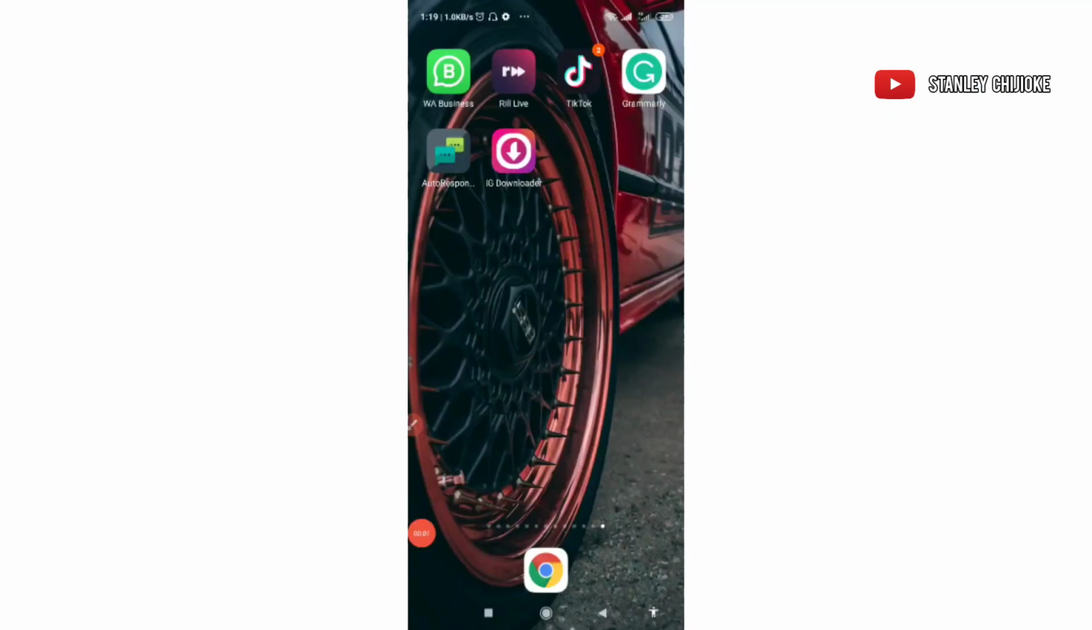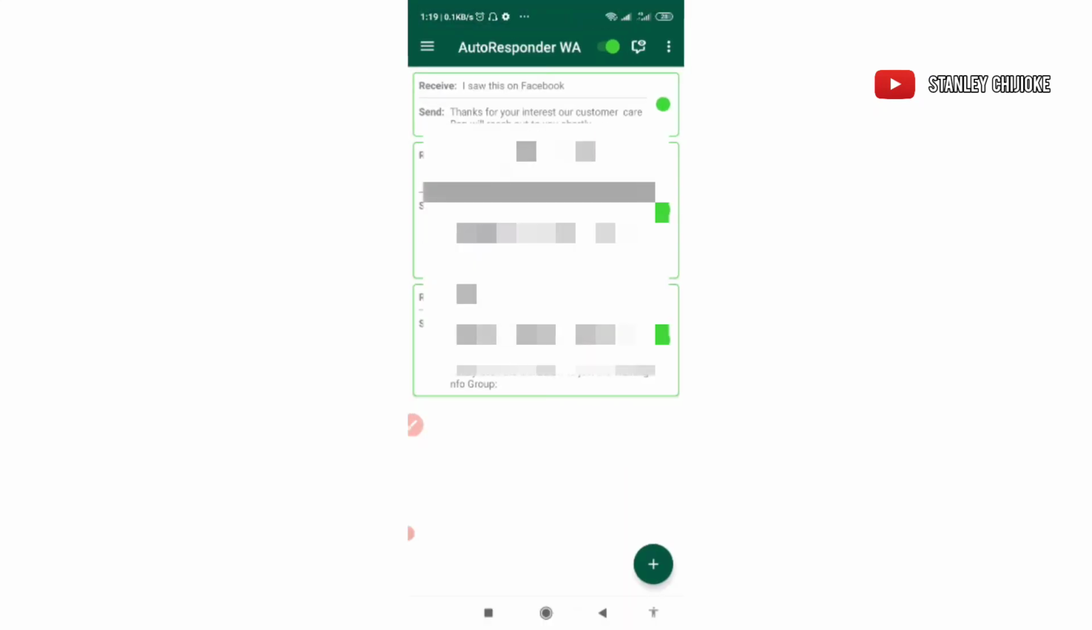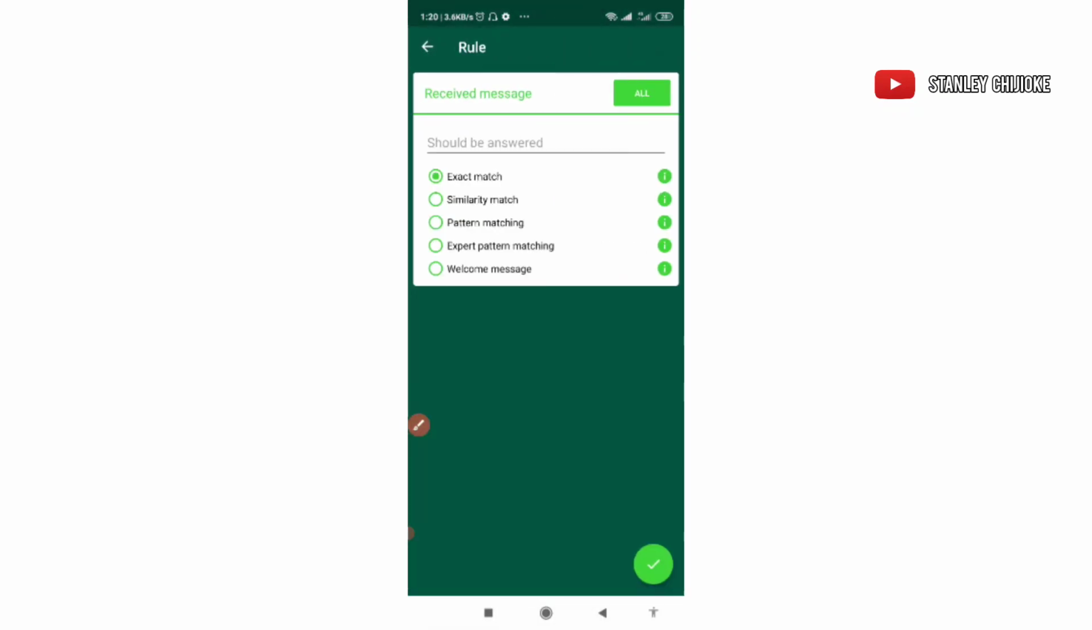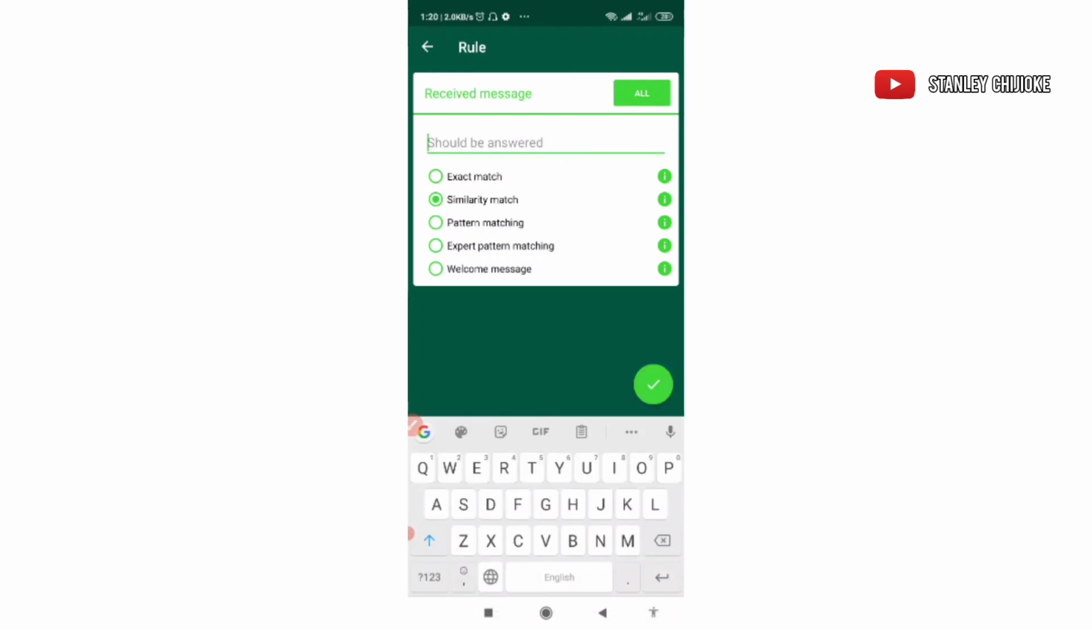Alright guys, so this is the auto responder app here, as you can see. That is how the app looks. I'm going straight into the app to show you how it works and how you could set it up. To set it up, you come over to this section and click on this plus sign below here. Once you click on it, it gives you an option where you have to input a question and a reply. To get this, you need to go with this option here, similar match. So let's put a word, a sentence here.